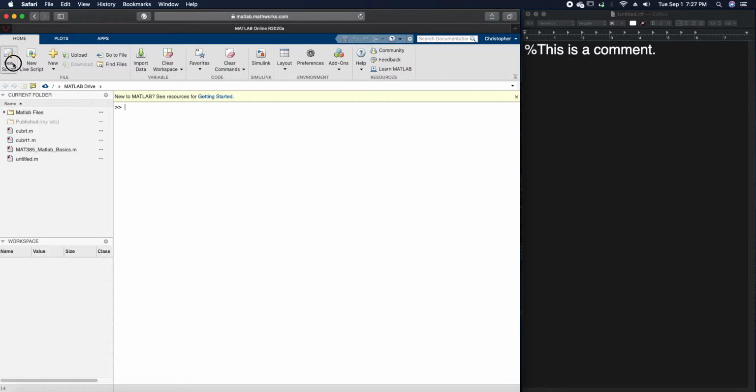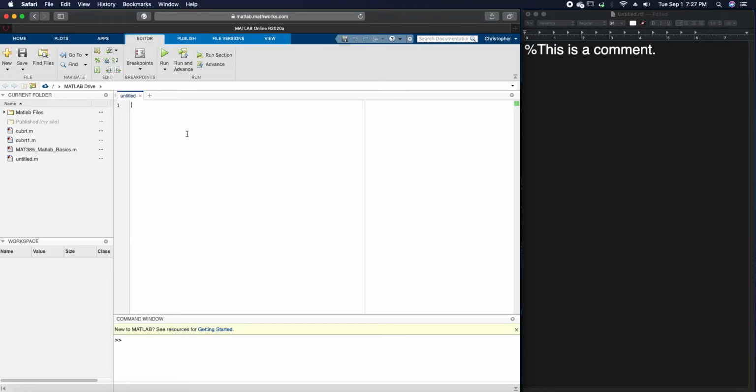So let me start a new script here to show this. If I put the percentage sign, this is a comment. Notice how it's in green and it's commented out.